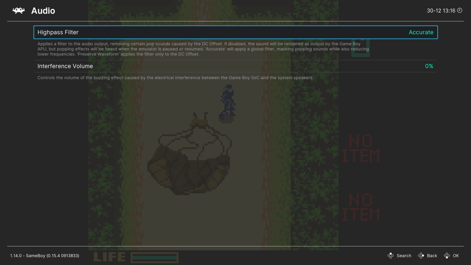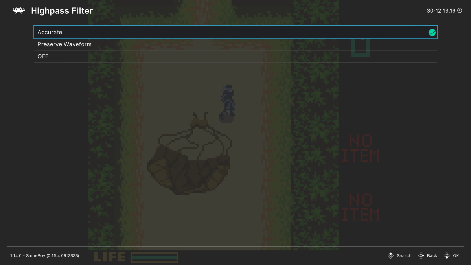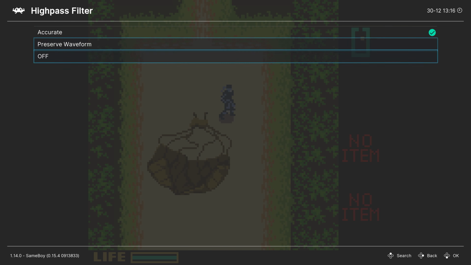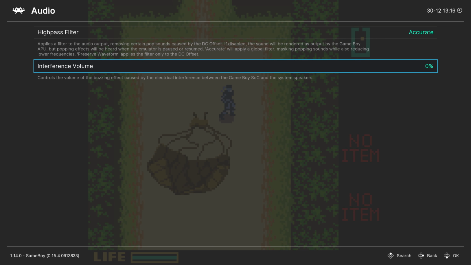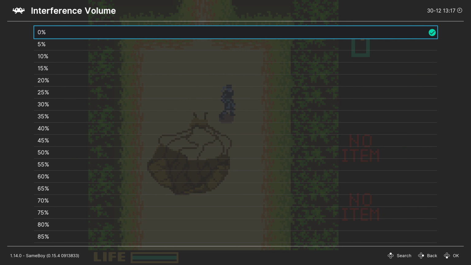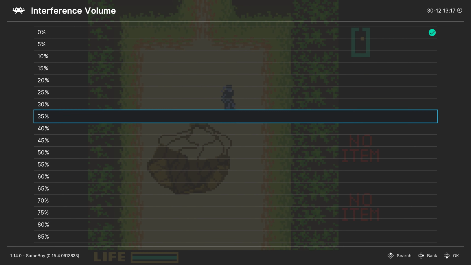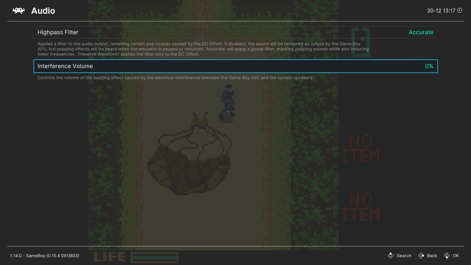Alright, next up, audio. So first up is high pass filter, so this is set to accurate. But if you want to mess around with it or turn it off, you could do so here. And then you can change the interference volume here. So this is the buzz that you would get in a Game Boy speaker. So if you want to emulate some of that buzz, you can do so. I don't care for it personally, but hey, personal preference.